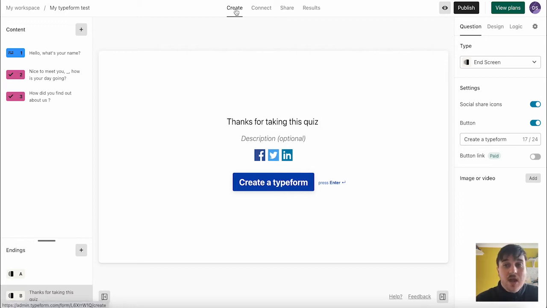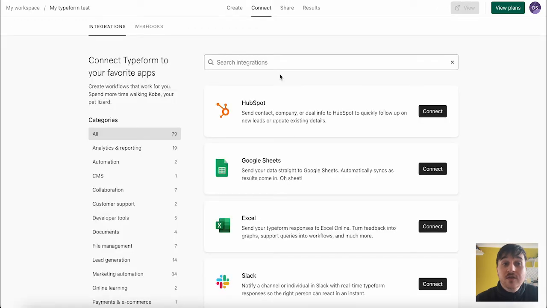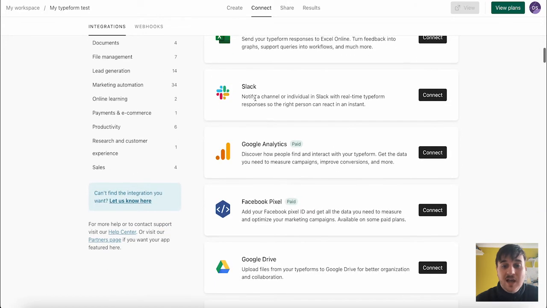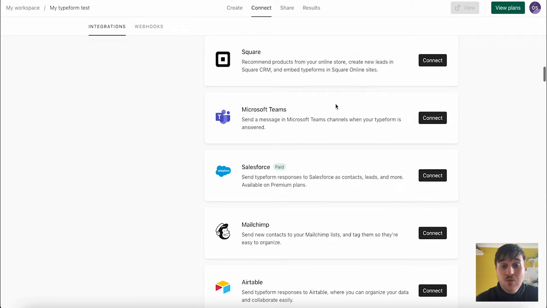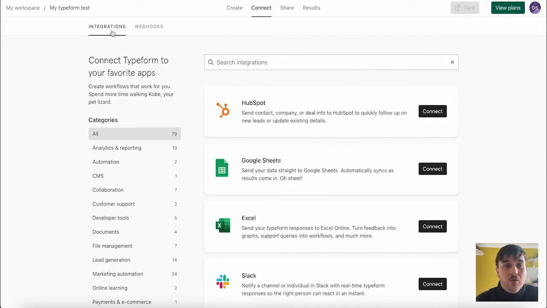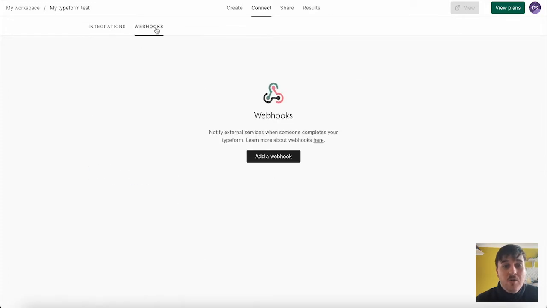Next to create, we also have connect, where you could integrate an array of different apps. We've got HubSpot, Google Sheets, Excel, Slack, just to name a few. If I scroll down, you can see we've got loads of different ones there. This is split up with integrations and webhooks, so you could also add a webhook there.